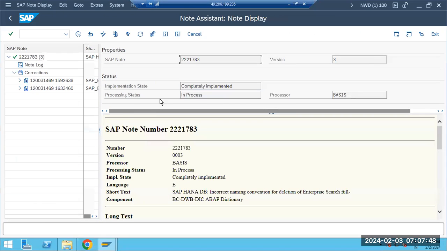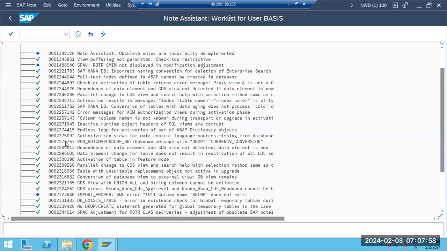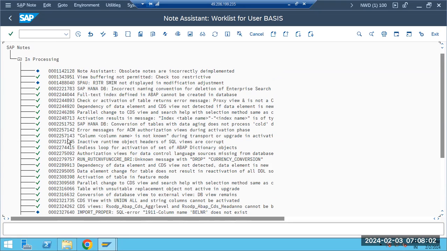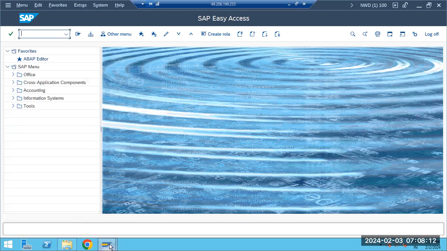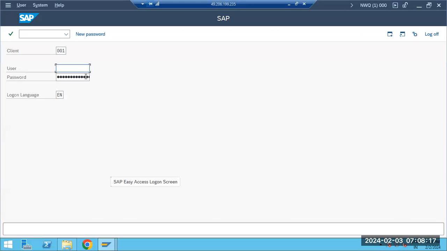But these notes are already implemented, so you will get the completely implemented status. If this is the symbol, it means that note cannot be implemented in our systems, so we cannot implement those notes here, right? So that is the notes here. But in our systems, we don't have the backbone connection, so we have to manually download it and manually import it into our systems here.